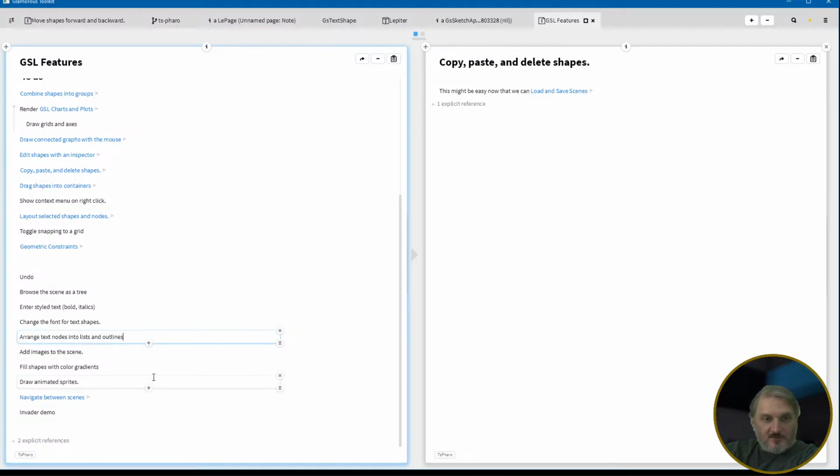Okay, arrange text nodes into lists and outlines. That's more for UI stuff, not really a drawing tool. This is all like the whole framework. Change the font, add images. Oh yeah, images and sprites, like sprite sheets, are high on my list. Fill shapes with color gradients.